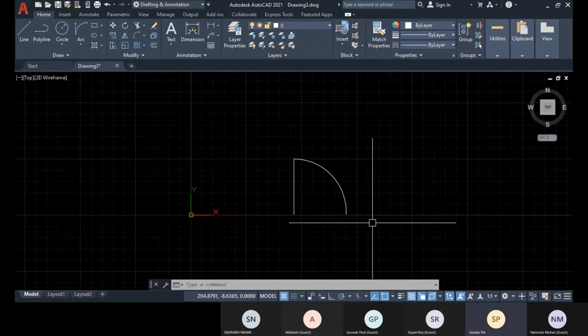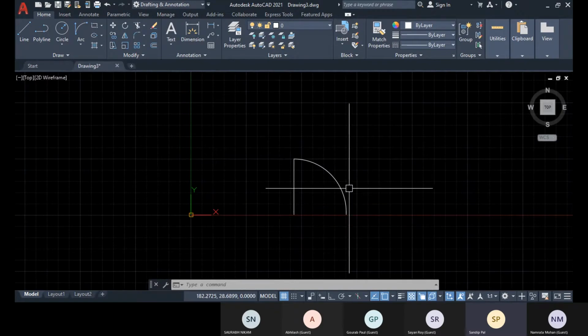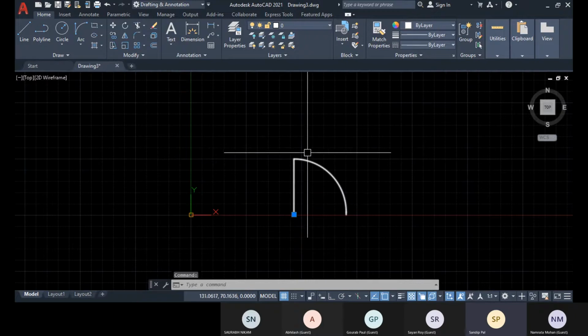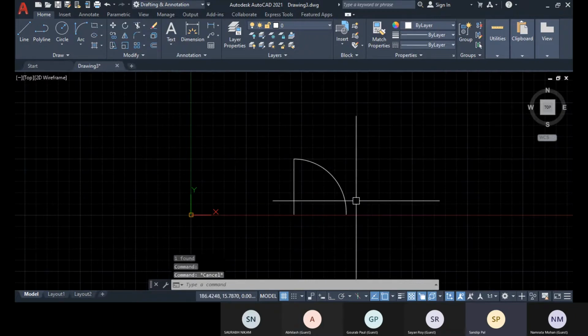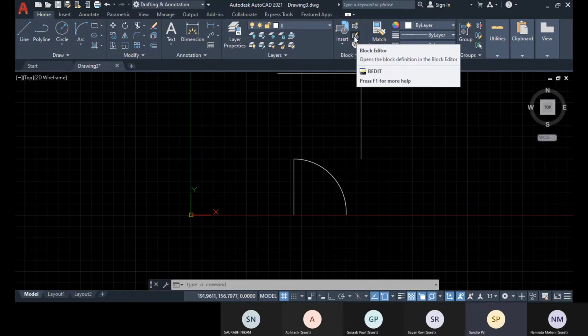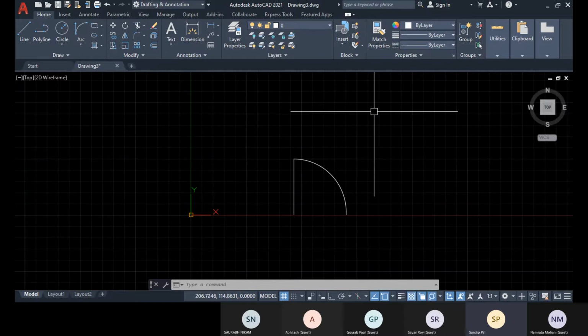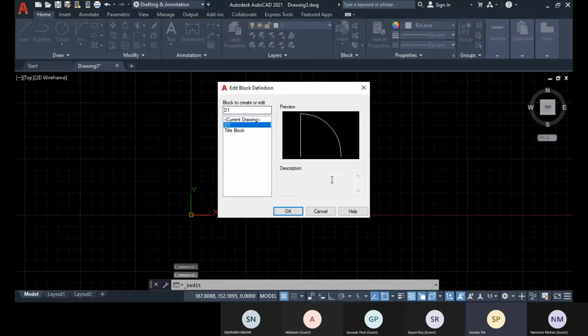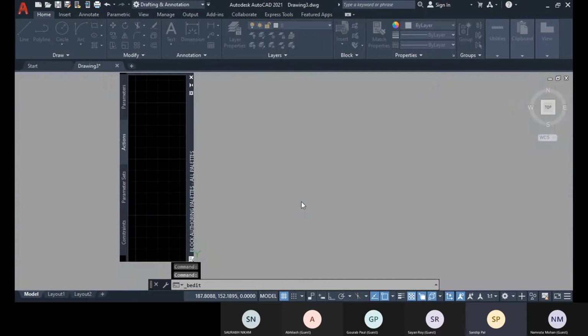Now let's learn about the block editor for creating your dynamic block. Even after creating a block, you can open it in the block editor. You all know about the open in block editor option while creating the block, which you have to check. Even after creating it, you go to this block editor icon, or you can type bedit for block editor, specify the block name, and it will be opened in the block editor.